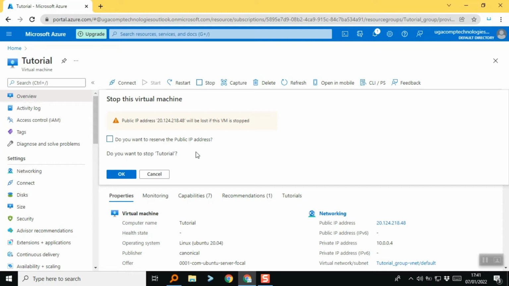You know, when you stop a virtual machine, it's likely that the IP address that was assigned to it would be changed, because unless you order it to be reserved for you, the public IP address will be lost if this VM is stopped. So you can decide to reserve it, or you can just proceed, and when you restart again in some time, they will have to assign you another IP address. So for me, I'm not going to reserve it. Let me just click OK.